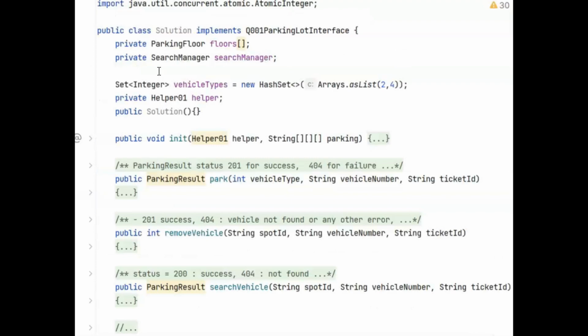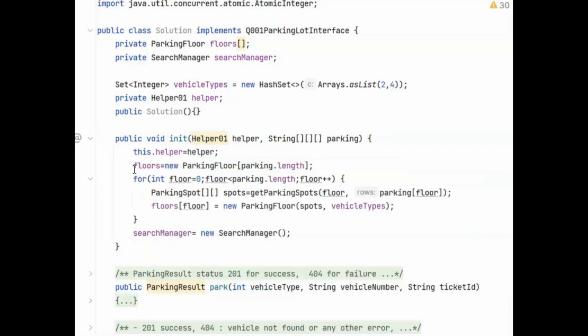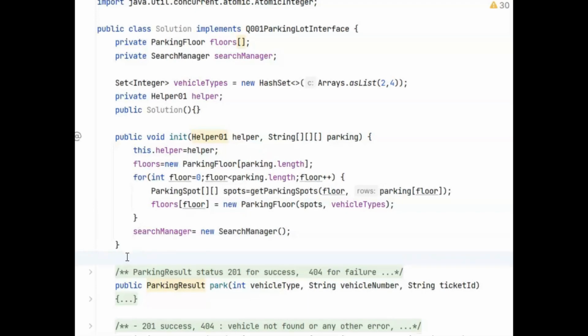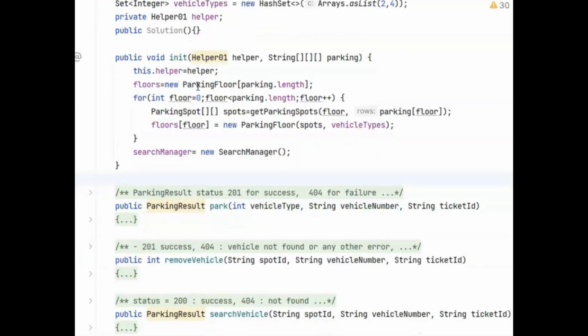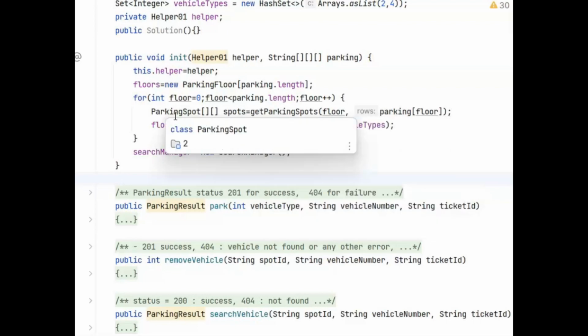Now our solution class has an array of parking floors, and it also has an instance of the search manager. It also has a list of vehicle types. For now the vehicle types are two-wheeler and four-wheeler. So let's go through the init method which actually initializes our solution. What we are doing here is assigning a helper and then initializing the floors. And for each floor we need a list of parking spots to initialize it.